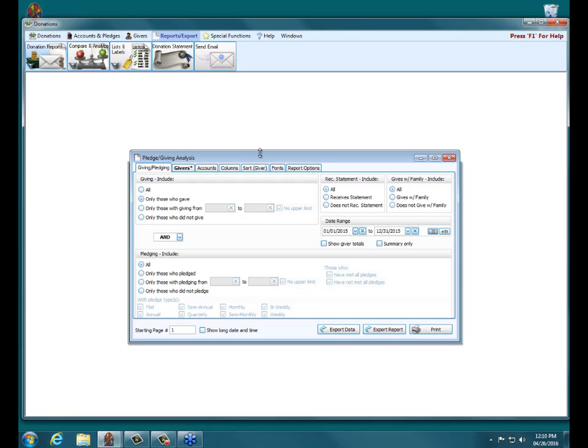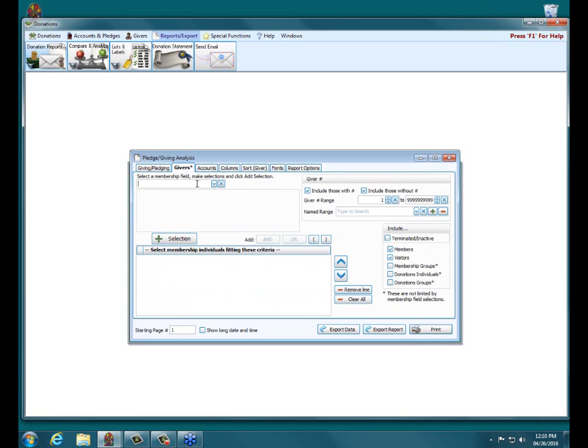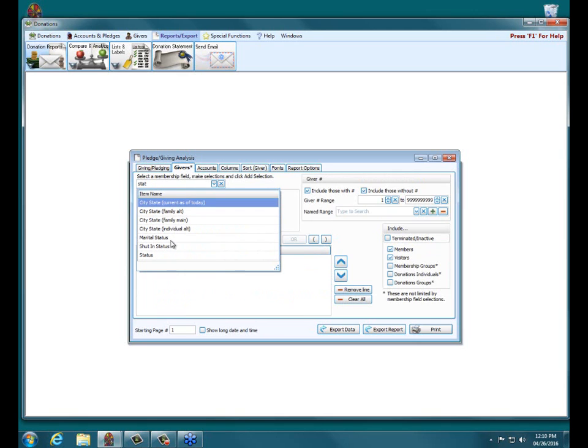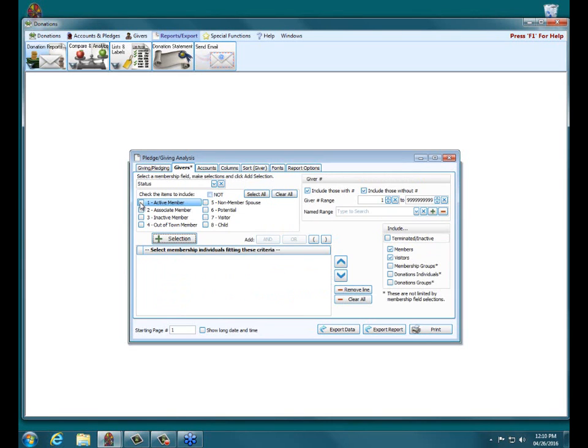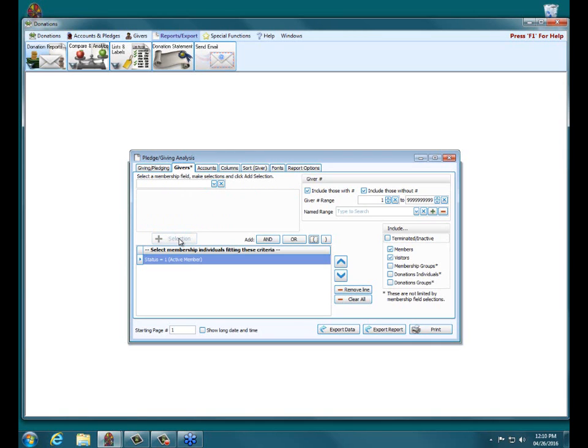So again, to sort of further complicate it, I'm just sharing what I'll commonly hear through support calls. If we go back to our only those who did not give but have pledged, a common request if we jump over to our Givers tab would be, okay, I want to see my list of active members who have pledged but haven't given. So here I can combine my information on my Giving and Pledging tab with my information on my Givers tab. So here I've chosen status. I can choose active member, click Add Selection. I can continue to add more criteria to this field if I wish.